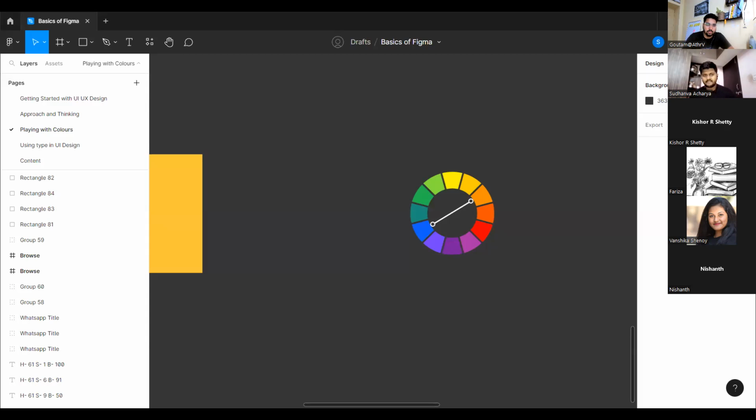For starters, you can just go to these websites every day, look at the screens, and try to consume good design. That is how you improve your design, as simple as that.